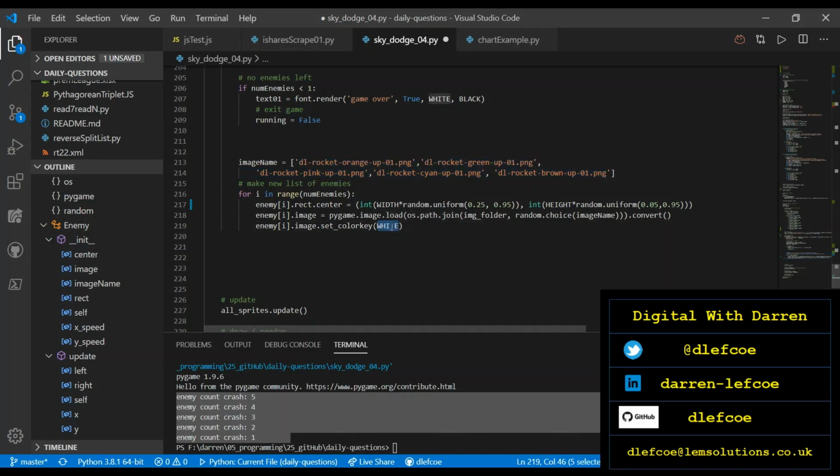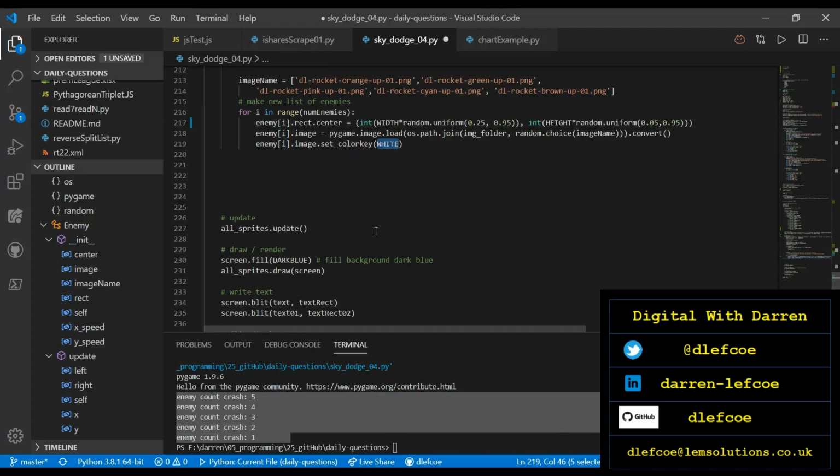And we do the color key white. Remember the backgrounds, we want to turn them invisible, so we just have the rockets and not white squares. So we're just looping through, recreating the enemies in random positions that are moving in random directions, and they just continue moving, and you've got to go and hit them.